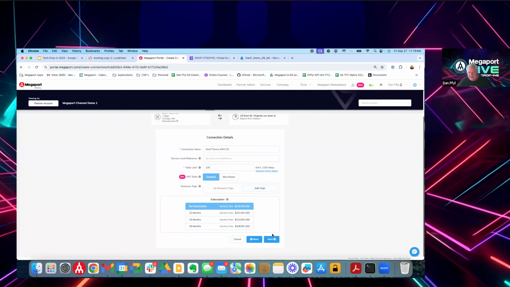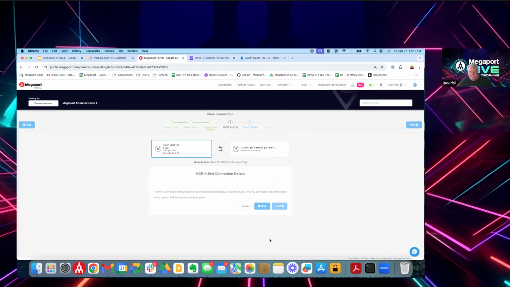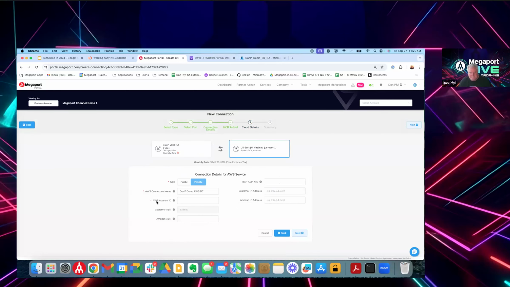If I want to add tags, I could add tags. This is where I need to put in my AWS account ID. So like I said, with Azure, you start by creating the ExpressRoute service key. In AWS, you start in the Megaport portal and just give it your account ID. So I already have my account ID in here.